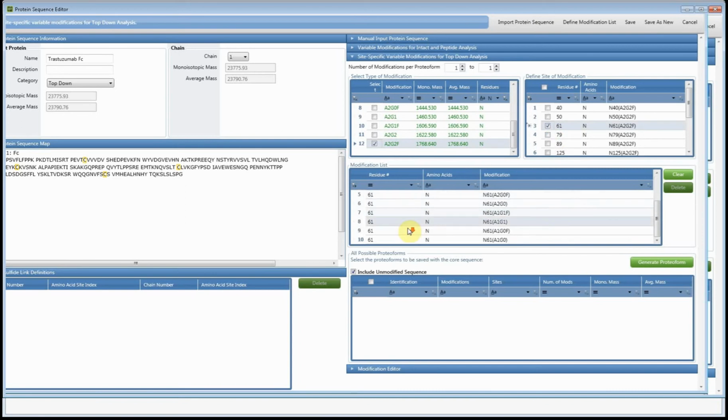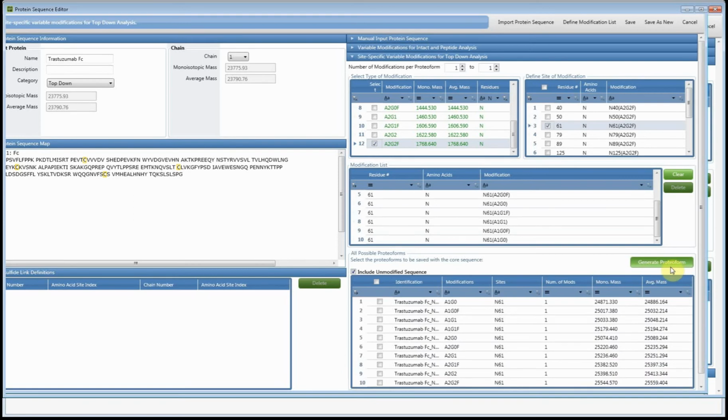So what we have here is a list, and I've added 10 glycan structures, and I put them all on the 61N. Now I'm going to hit generate proteoform. The software goes through and generates the proteoforms for each one of the modifications that I had in the list. And because this is one-to-one, I should have 10 here. So I select the ones I want to be searched, and in this example I'm going to search all of them. You don't have to select them all, you can select a small subset of the list.